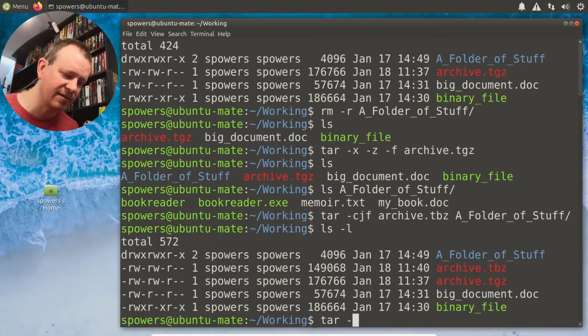And lastly, tar -c for create, capital J for xz compression. The name of the file is going to be archive.txz and that same folder.